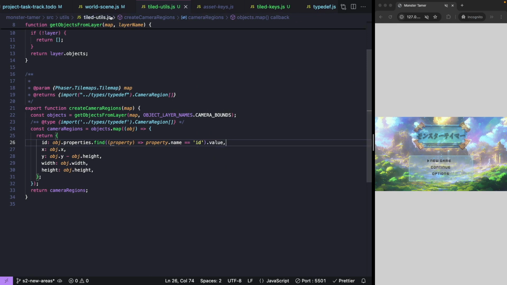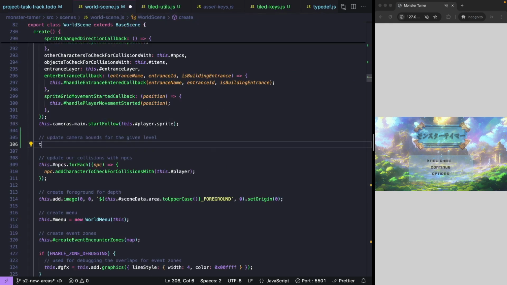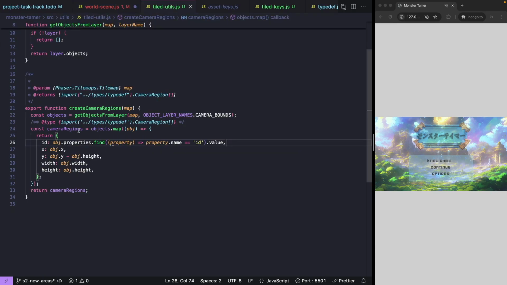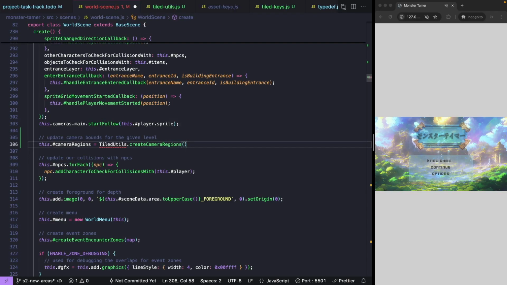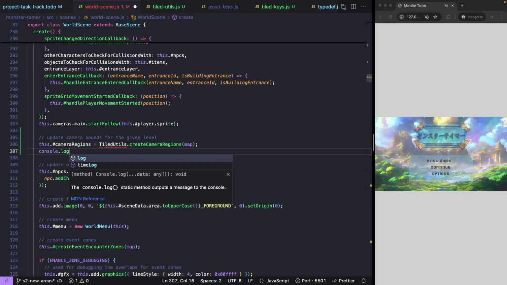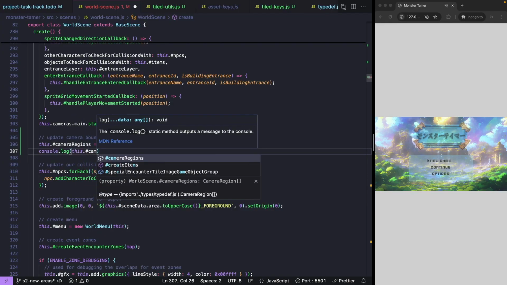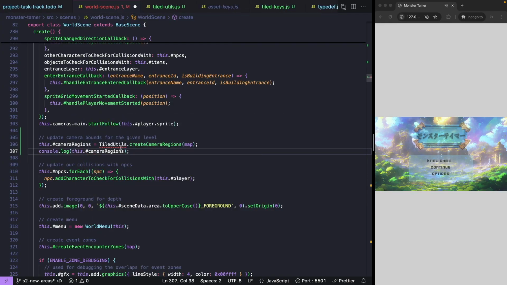So now if we want to test our code, let's jump over to our world scene, and let's update our property. So we'll have our camera regions, we'll set it equal to tiled utils, and now we want to call our new function. So we'll do createCameraRegions. And now we want to pass in our map. So let's do console log, and we'll do this.cameraRegions. And now we just need to update our imports.